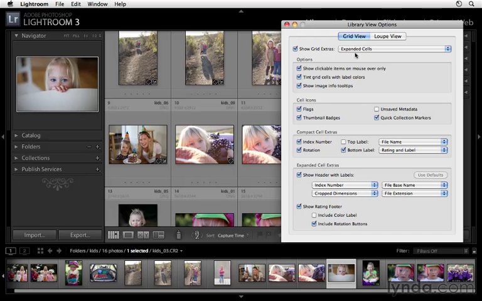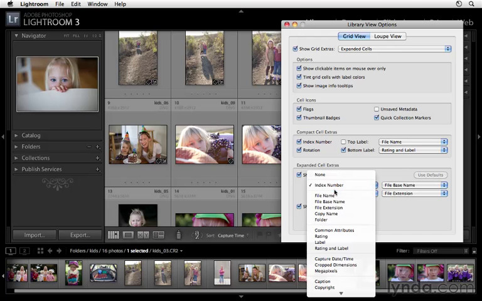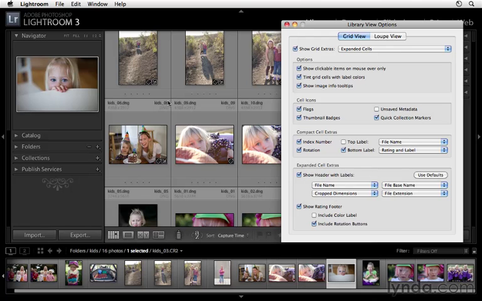Now, there are a number of different options that we have. Cell icons that we can include, compact cell extras, so that would be if we were in this view here, and then also expanded cell extras, which would be if we were in this particular view here. So for example, currently it's giving me an index number. I'm going to go ahead and change this to file name. What you're going to see now is it's showing me the file name above the images in this particular location.